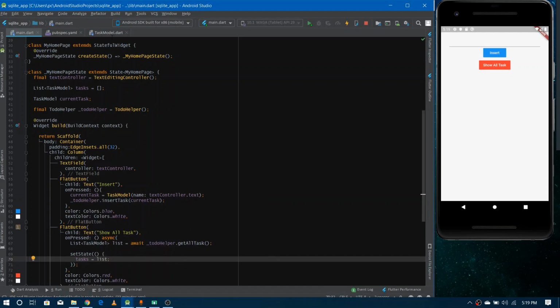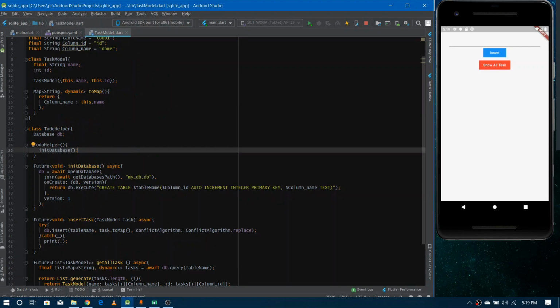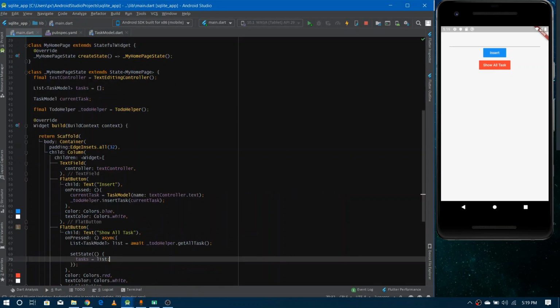And I think there is a slight mistake in the create table query. We can rather write this. First we need to write here integer, then primary key, and then auto increment. So this is it.